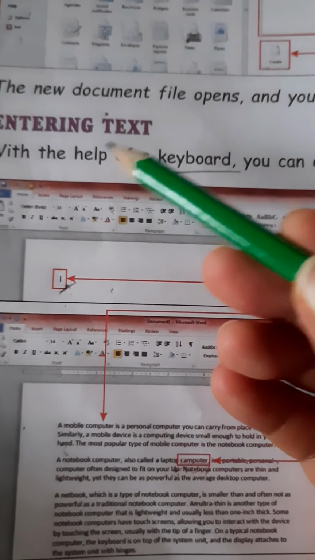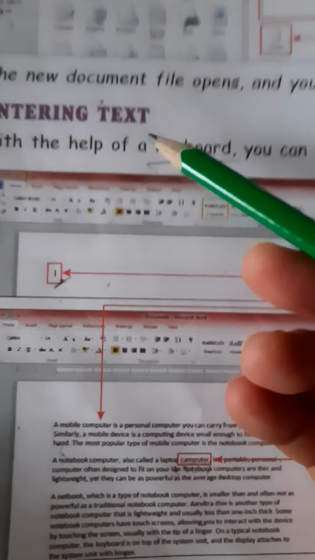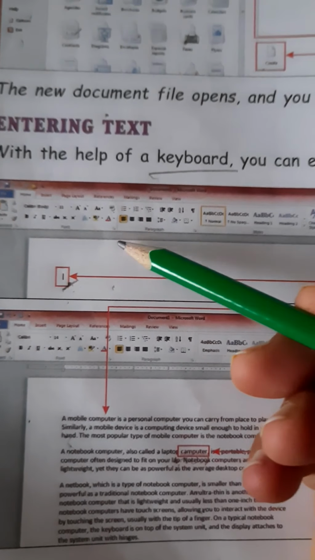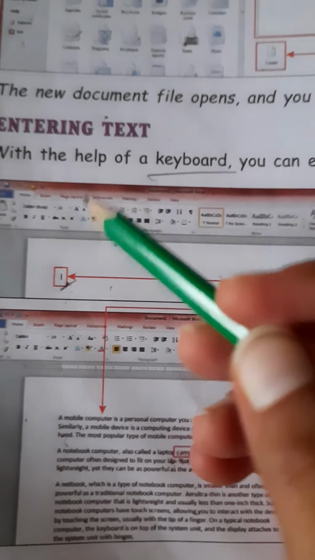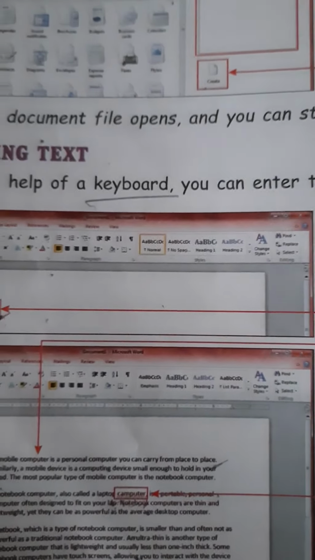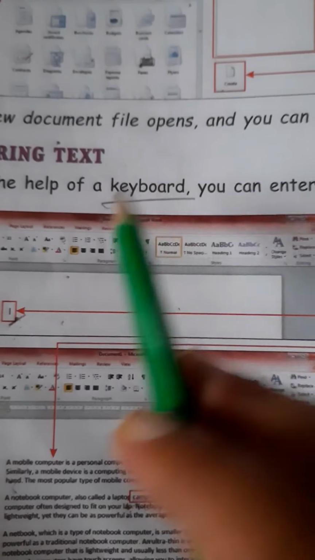Next topic is entering text. Entering text means writing a text in MS Word document. So we can write or enter text in MS Word document with the help of keyboard.